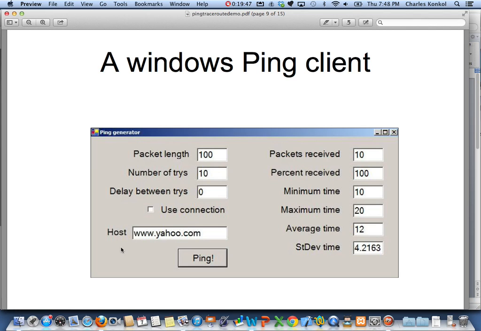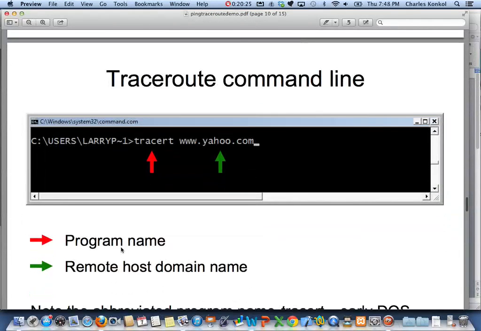Now, the other thing you'll notice on the right side is packets received, percent received, minimum time, maximum time, average time. These are actually coming in from the ping itself. It's filling that data in as they click on the ping button. The ones on the left, the packet length, number of tries, and delay, those are user input commands that can be used to manipulate the ping. The ones on the right, though, cannot be manipulated. It's just read-only text to show the results of that ping. So this is just one example of a Windows client.